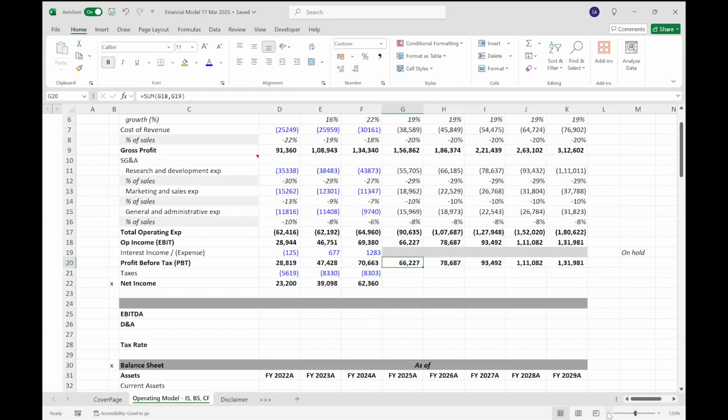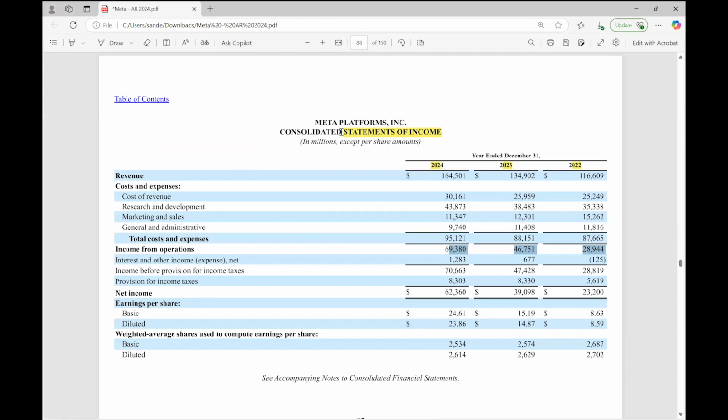How much percentage of PBT should be your tax? Any idea? It depends on the tax rate. Depends on the tax rate. Very good. So you can come to the annual report and search for the tax rate that is there on Meta, which is a US listed company. So you can press Control F. Everyone, please search. Help me search the tax rate.